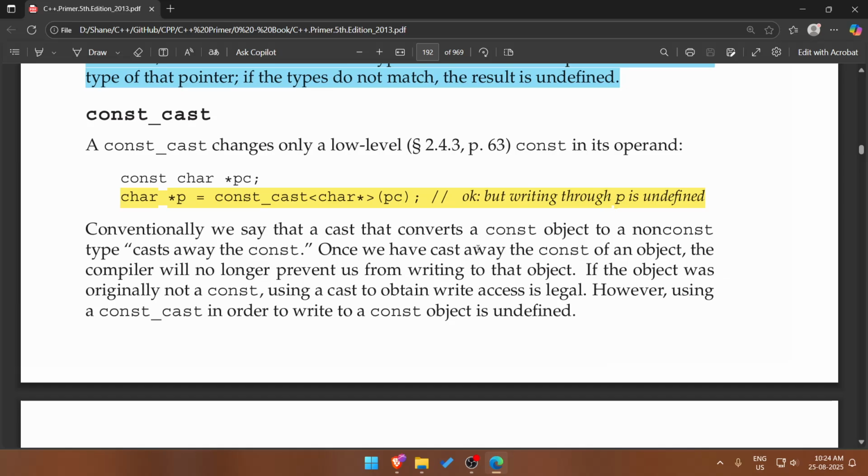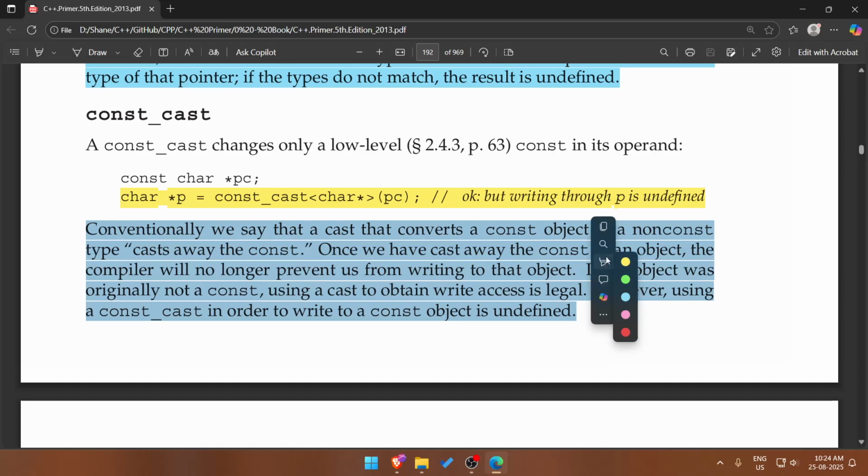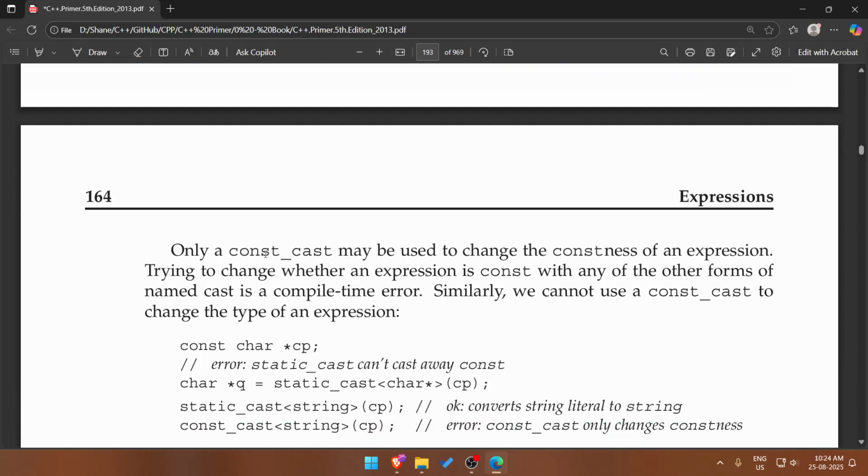Once we have cast away the const of an object, the compiler will no longer prevent us from writing to that object. If the object was originally not a const, using a cast to obtain write access is legal. However, using a cast to write to a const object is undefined. Only a const cast may be used to change the constness of an expression.